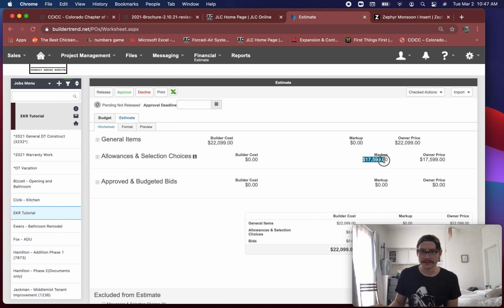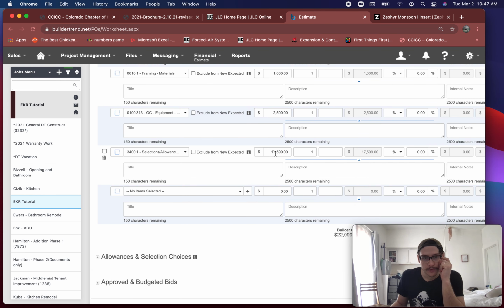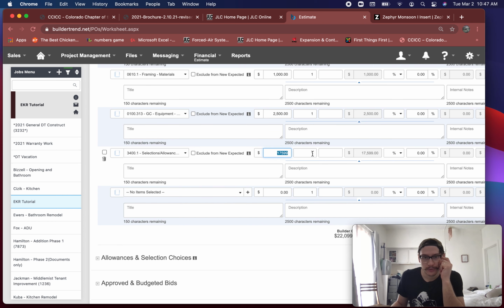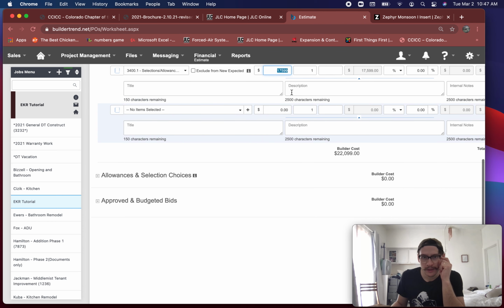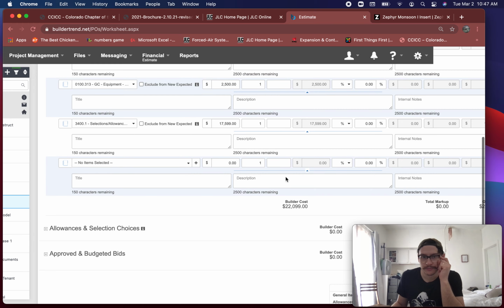So here's what we just did. Whenever we punched a number in that top right hand corner, it generated into this markup category. So whenever we open up our general items and scroll all the way down to the bottom, we're going to see 17,599 with a quantity of 1. That number should match this number down here that we manually built in. So let's just set that quantity to 0.